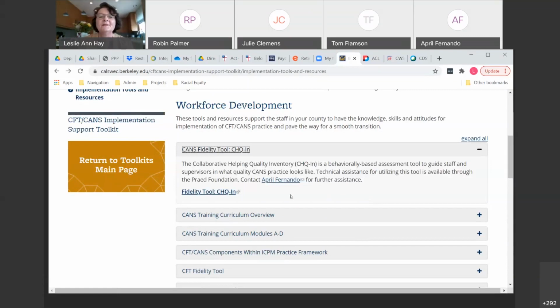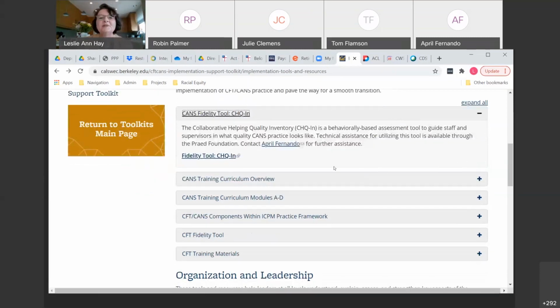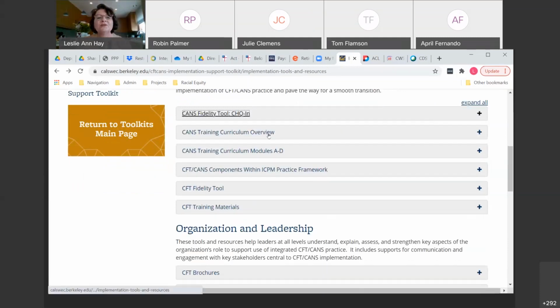And so there's a contact here, there's a PowerPoint that kind of goes through a description of what that tool is all about and how it works, and then some contact information for April, who spoke earlier this afternoon, and is the point of contact if your county is interested in implementing that Fidelity tool to kind of sharpen the quality of your CANS practice. April can set you up with how to begin that process in your location.